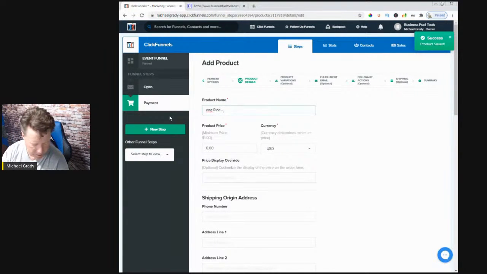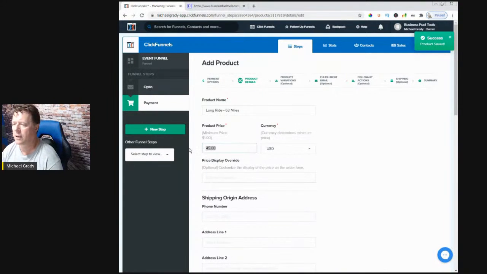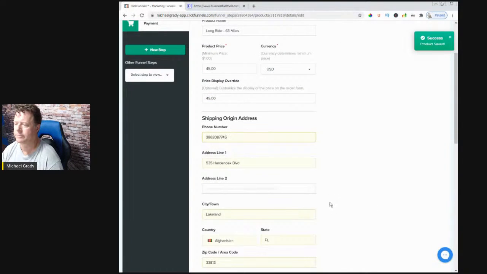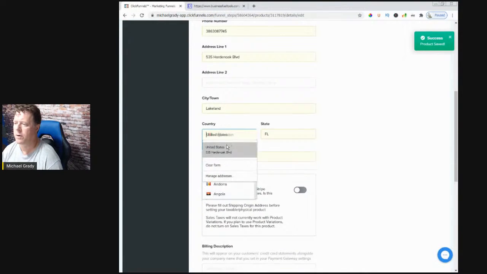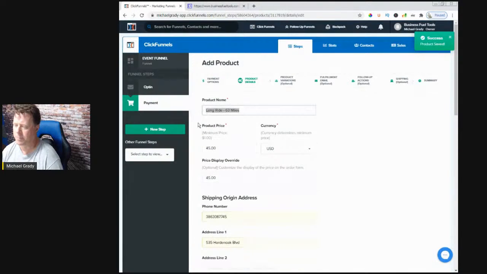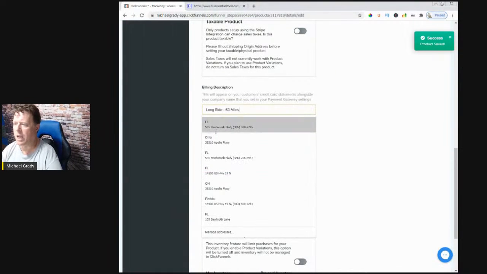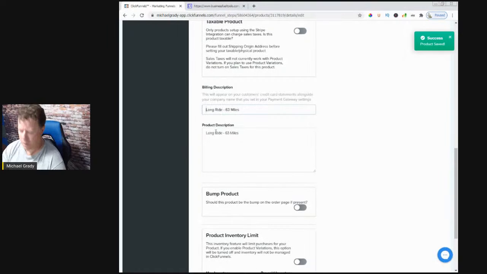And this ride is the 63 miles. And the fee for this one is $45. Bring the shipping information again. Not a taxable product. Again, we'll go back up here. After you do this a couple times, you get quick at it. Tour de Tow.